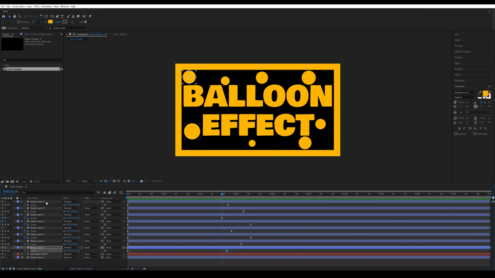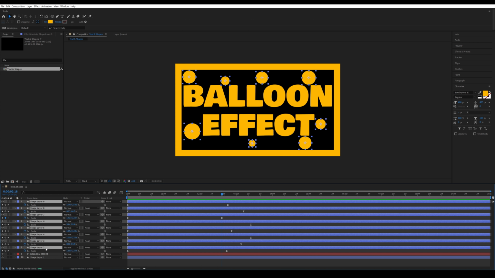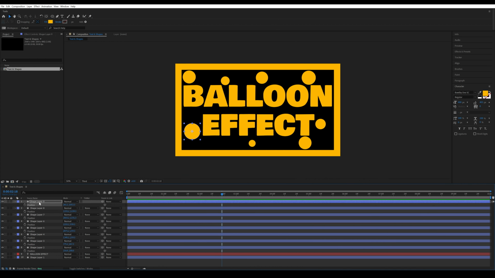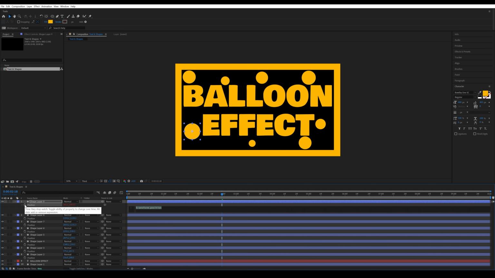What we're going to do now to get that little floating balloon effect is select all the shapes again, hit the P key for position, and we're going to add a wiggle expression to each of these. So how you do that is you are going to alt click the stopwatch here and type in wiggle, open parentheses, 3, 5, close parentheses. That will set the expression where we want it.